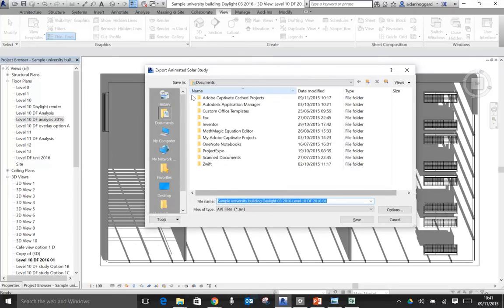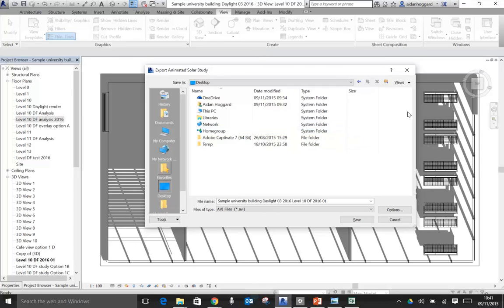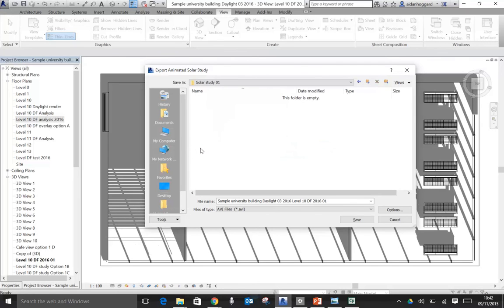And we have another dialog box. I'll just put this on my desktop. It's helpful to make a new folder for it. If you don't make a new folder, because we are going to export images here, you end up with lots and lots of images.